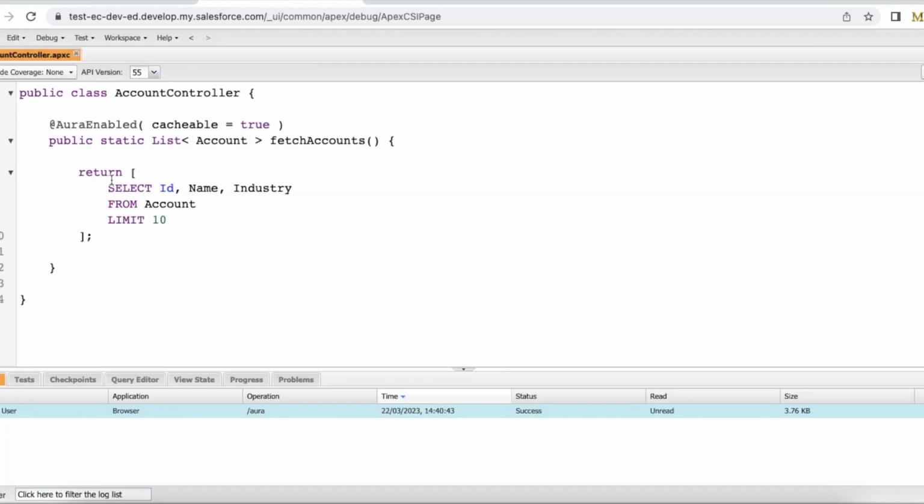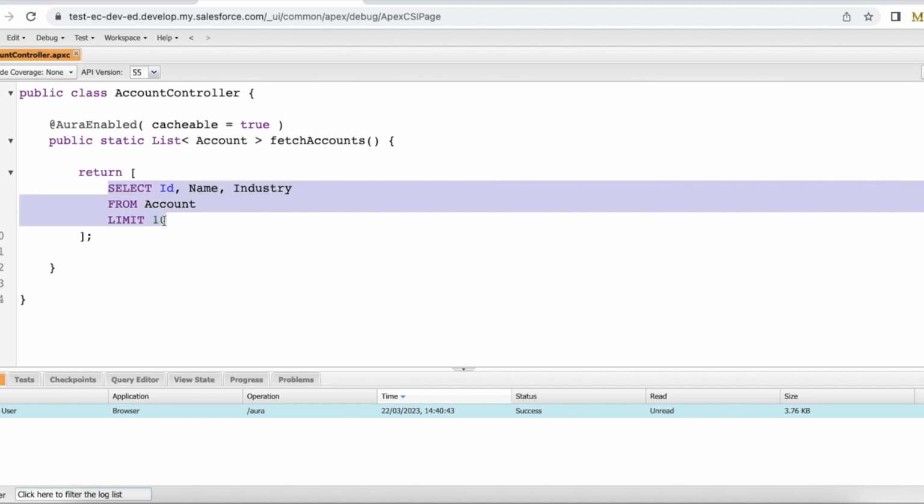To display the account records, I created an Apex class with the name AccountController and I have a method called FetchAccounts. Here I am fetching ID, name and industry from the account object where the limit is 10. So I am getting 10 account records from this SOQL.